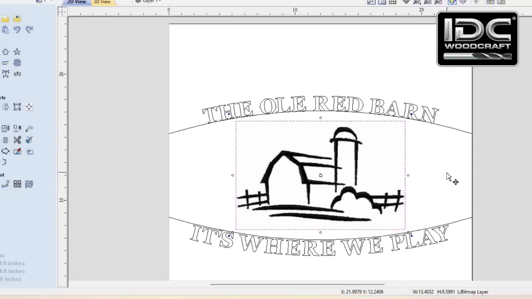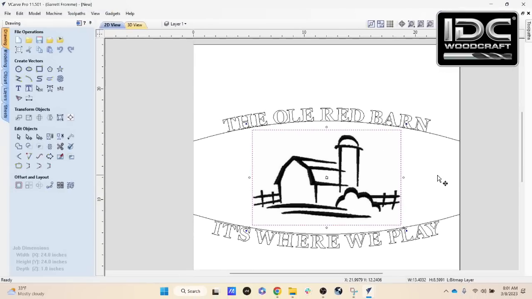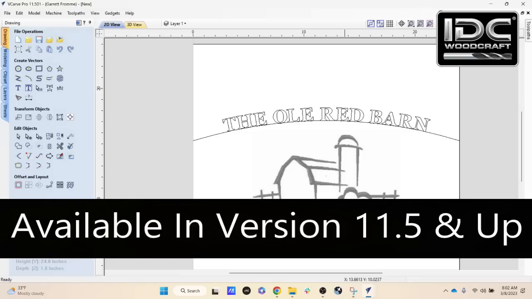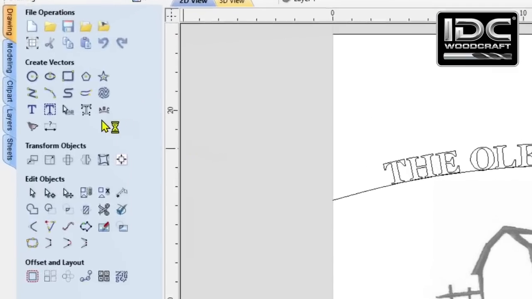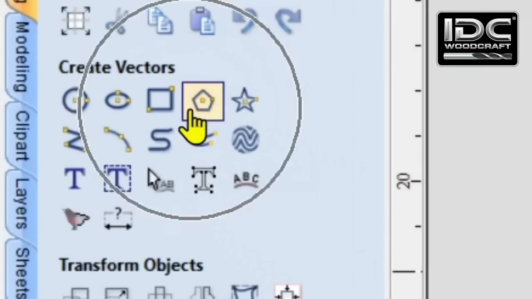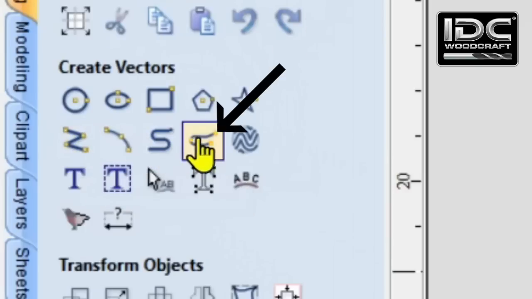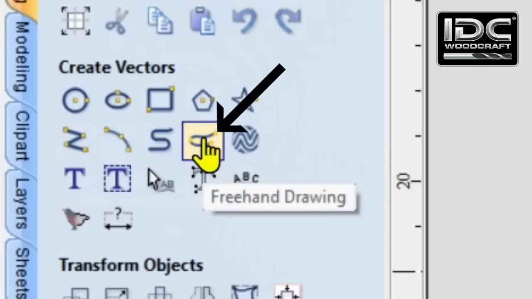And there we go. Now we've got it to the size that we want. And now we're going to freehand over it using this cool new tool of freehand that is available in the Vectric software version 11.5 and higher. Up in the Create Vectors area, in the second row down, fourth icon in, it says Freehand Drawing.